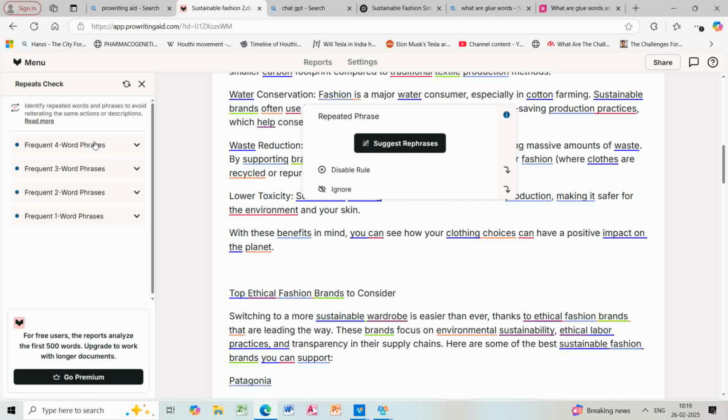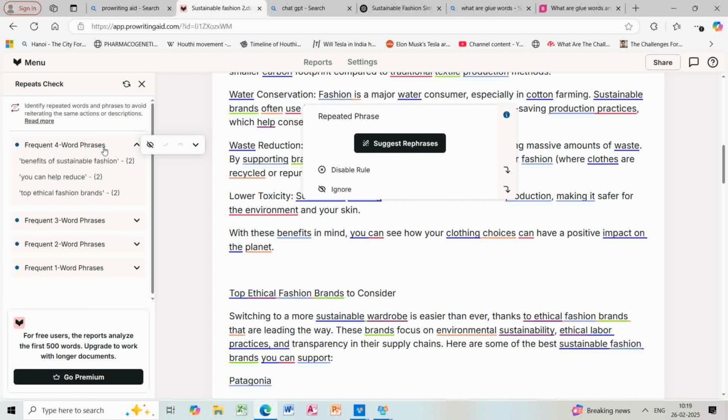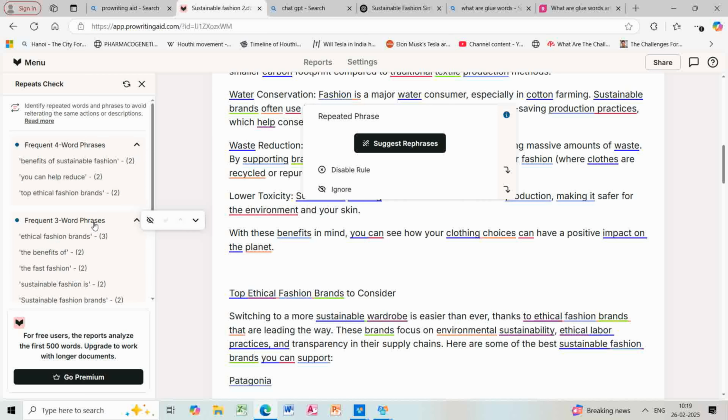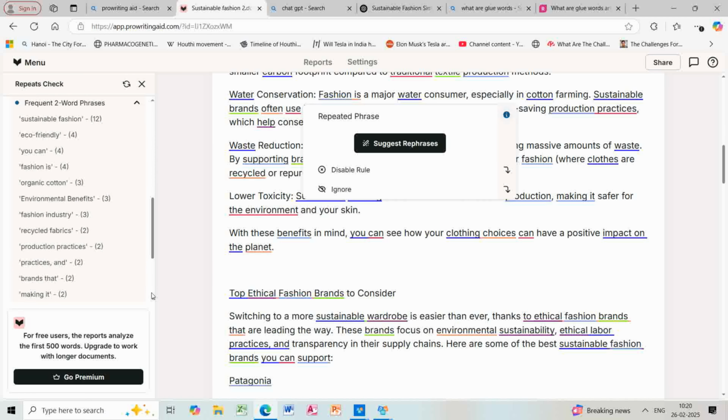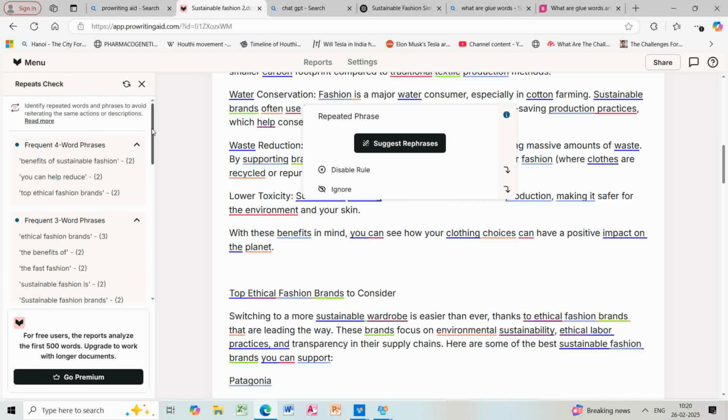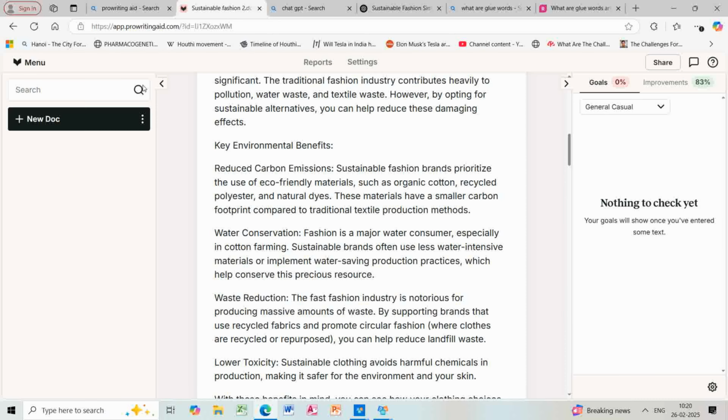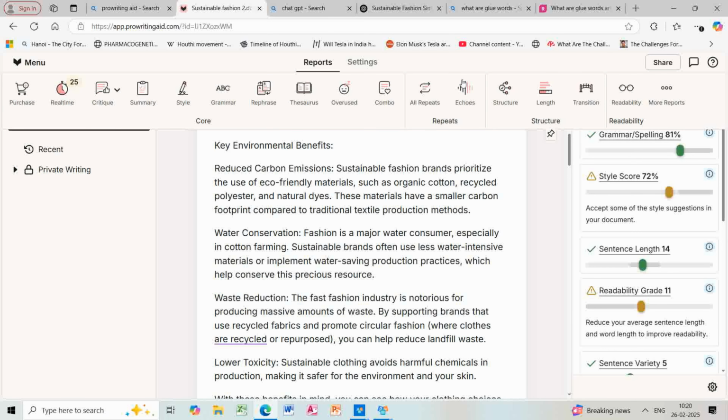See, all these are word phrases that are repeated. These are three word phrases that are used again and again. These are 4 word phrases that are used again and again. 2 word phrases, sustainable, fashion, eco-friendly, are used again and again. So these are some of the words that are used time and time again in our blog.